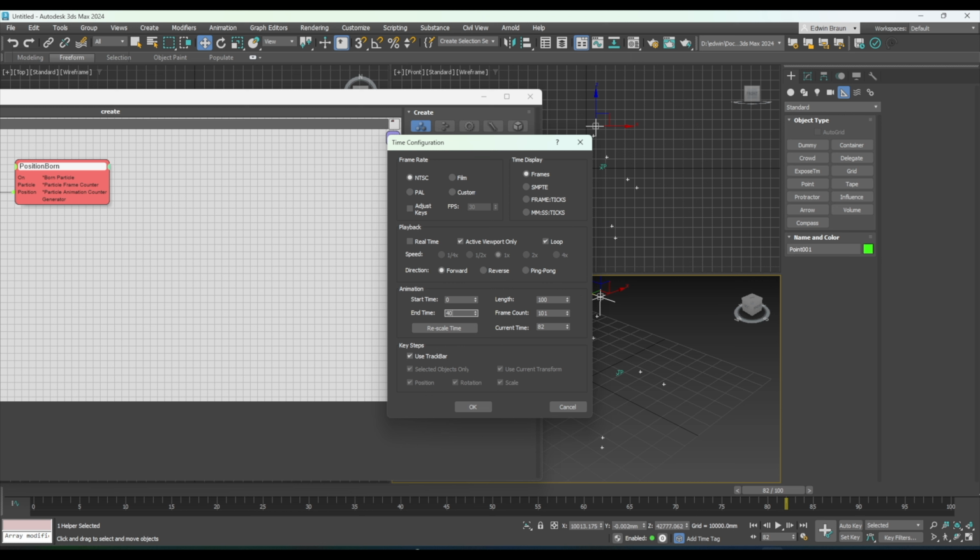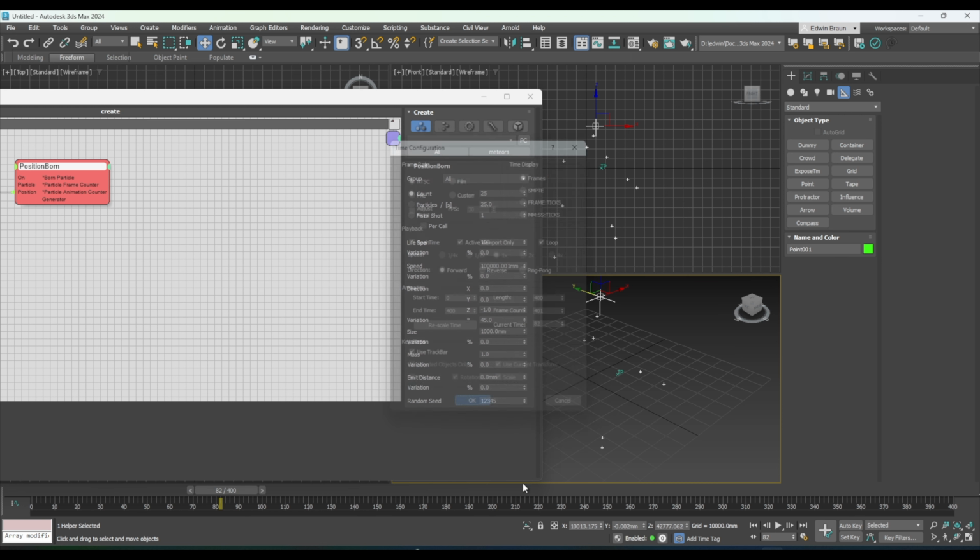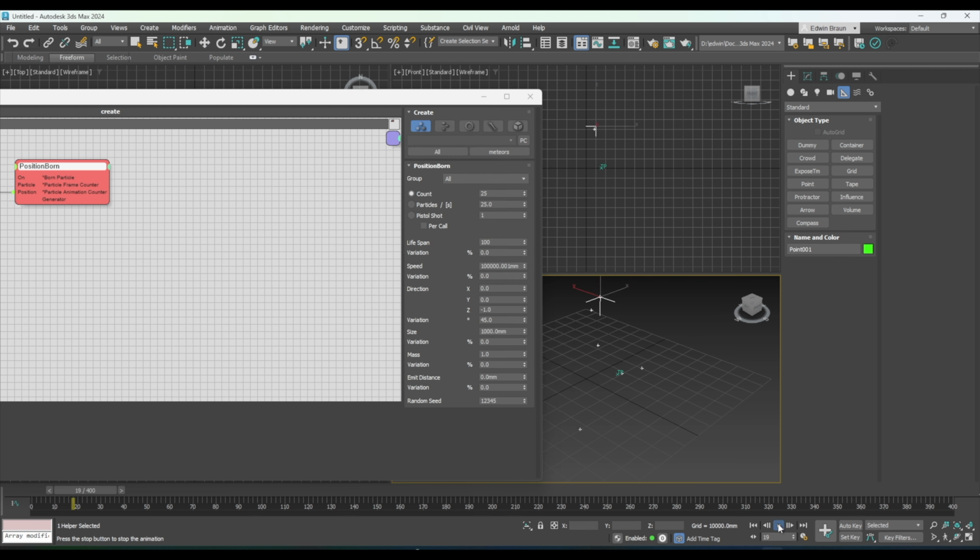Maybe we are generous and give it more frames, and we can see that. Maybe this is way too fast. Let me just see. That's too slow. I don't like that. Let's go here and see how that works. Yeah, that looks good. So we have the particles streaming down.